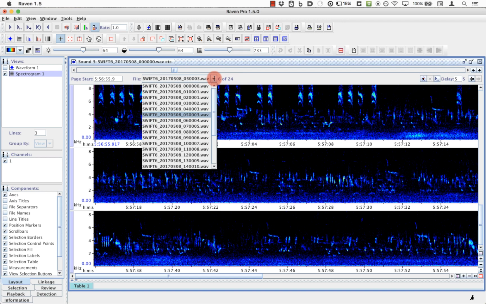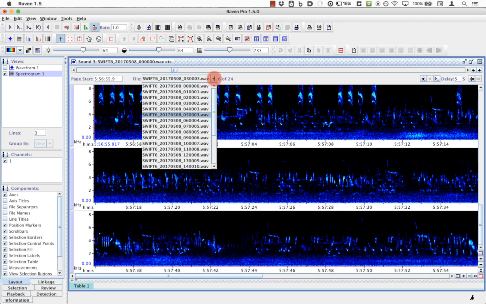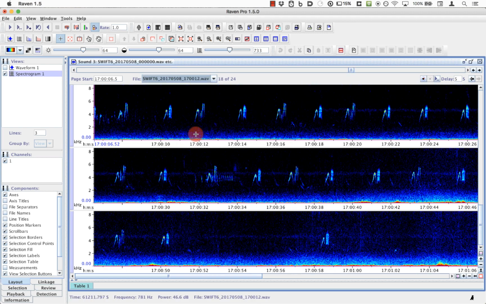Raven has automatically arranged the files in the correct order based on the alphanumeric sorting order of their names. In this case, the date and timestamps encoded in the names of the sound files ensure that Raven arranges them in the correct order. Choosing a file from the list immediately repositions the paged window at the start of that file. Let's choose this file that starts at around 1700 or 5 p.m.